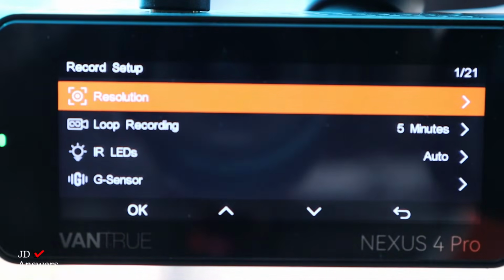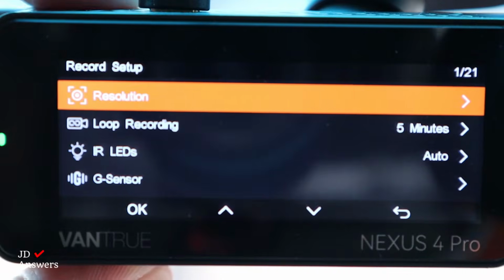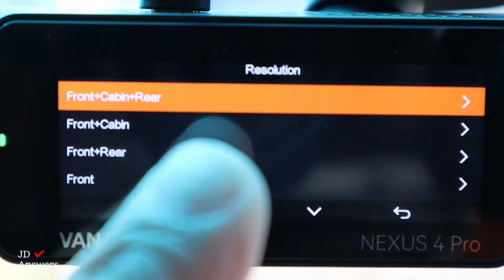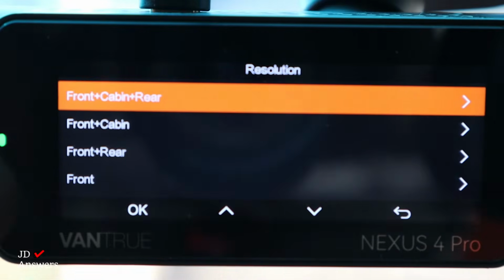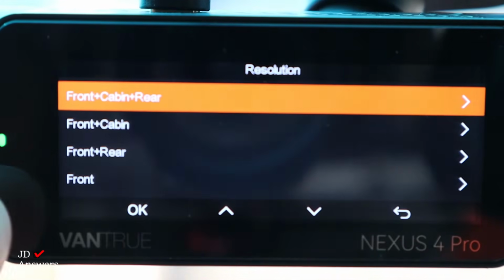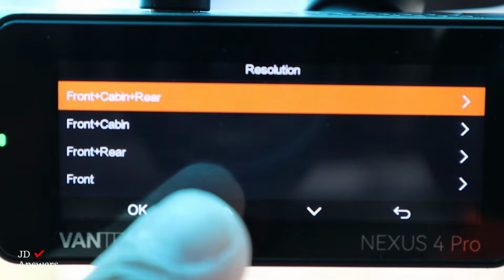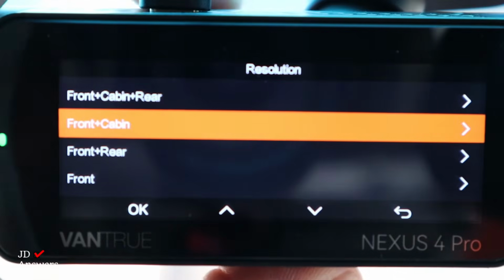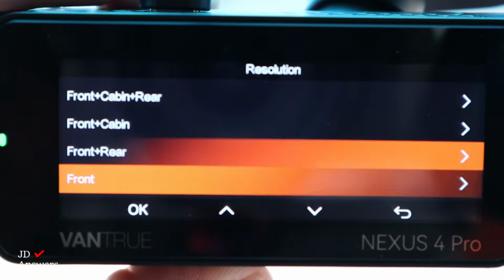And you go into your resolution. So here you can select the different resolutions you want. We're going to hit OK. And you got a front, cabin, and rear if you want to select the resolutions for that one. Or the front and cabin if you want to just utilize those two cameras. Or the front and rear if you want to utilize those cameras, or just the front. And you could arrow down or arrow up to what you want.